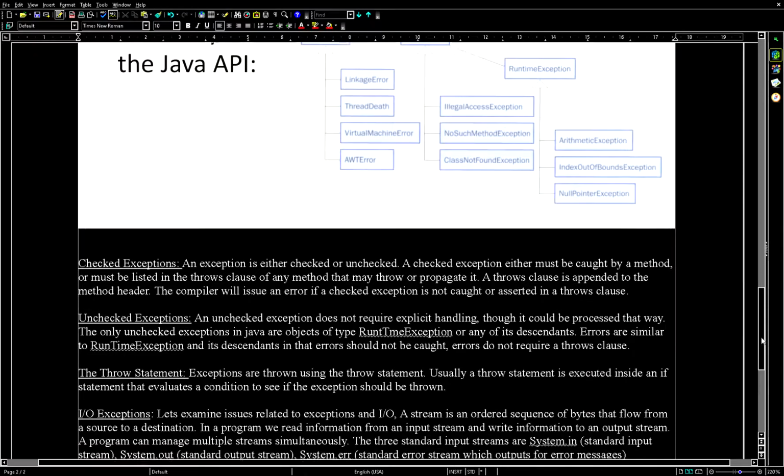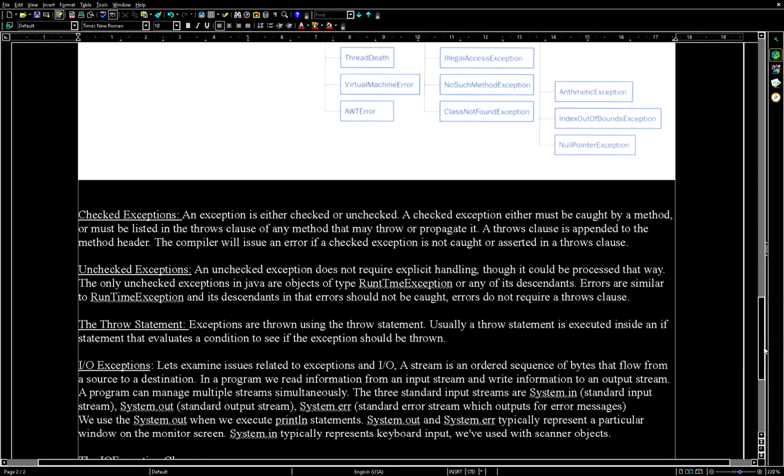Unchecked exceptions. An unchecked exception does not require explicit handling, though it could be processed that way. The only unchecked exceptions in Java are objects of the RuntimeException class, or any of its descendants. Errors are similar to RuntimeException and its descendants in that errors should not be caught. Errors do not require a throws clause.